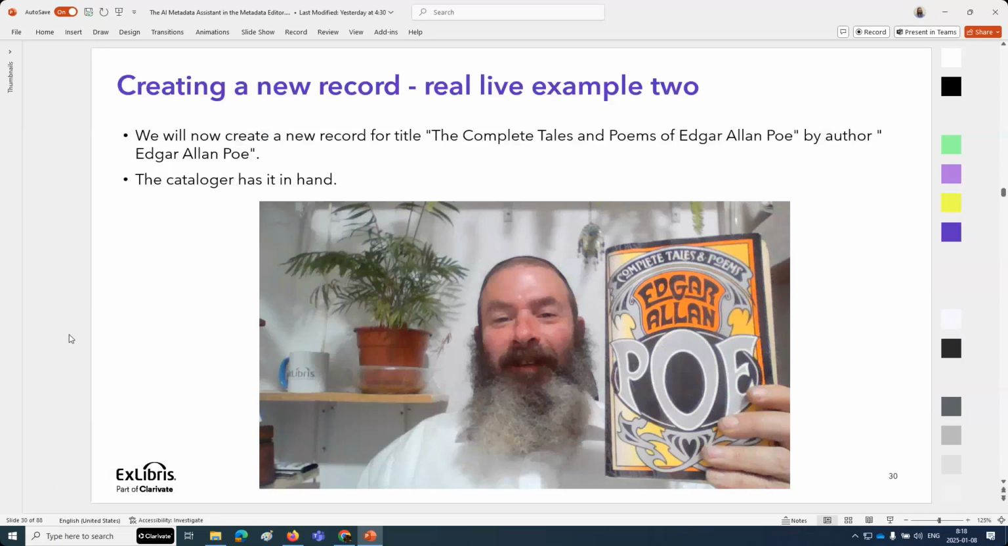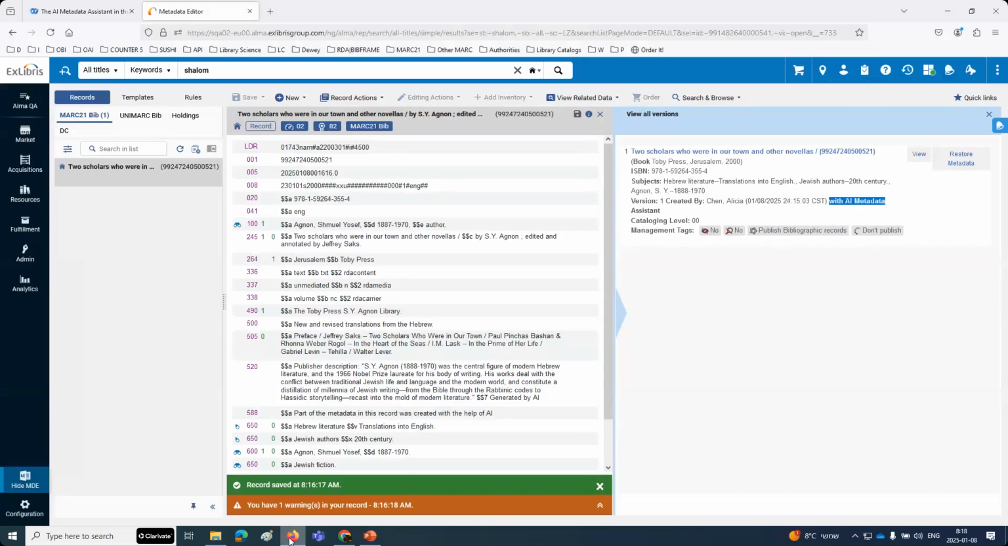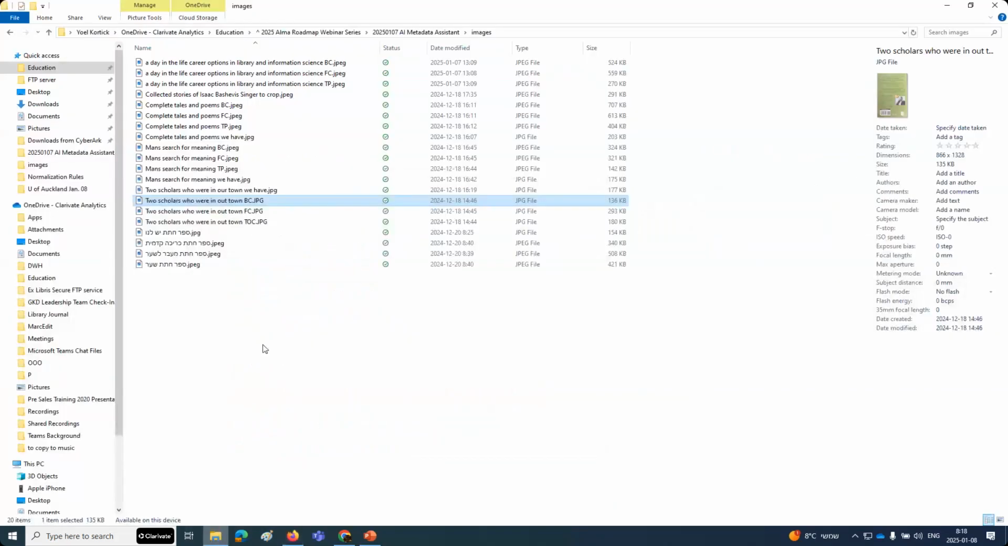Okay, our second example. So now we're going to move on to this one here. Edgar Allan Poe. The complete tales and poems of Edgar Allan Poe. And again, we have an image. Let's go take a look at what we've got for this one.